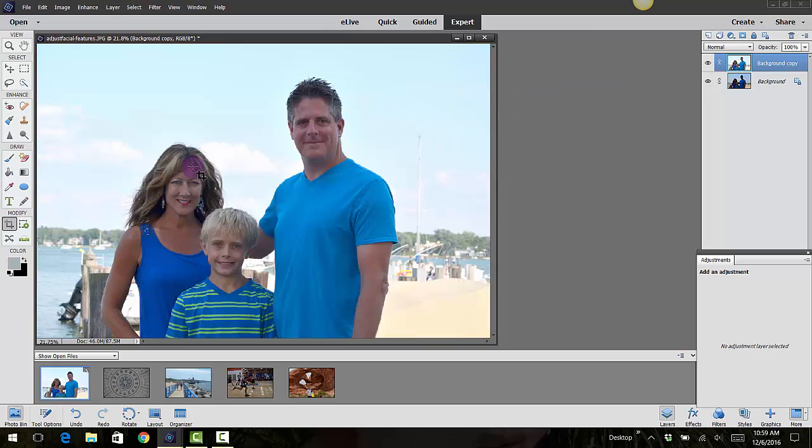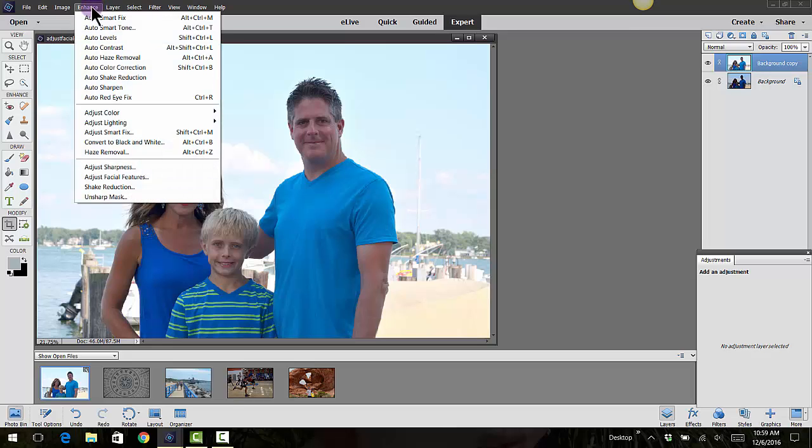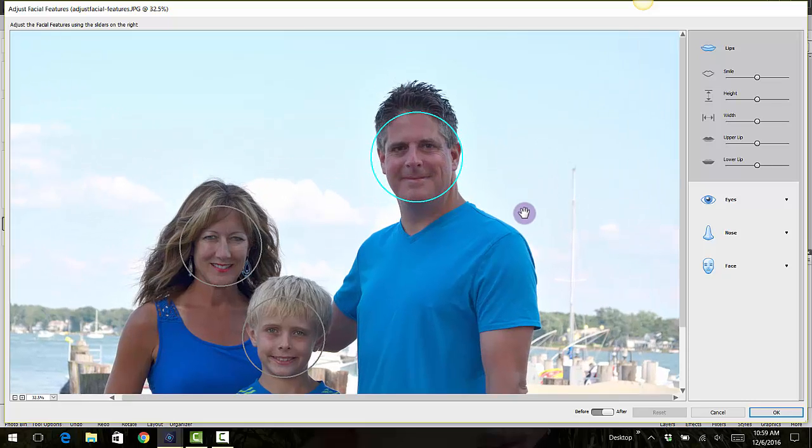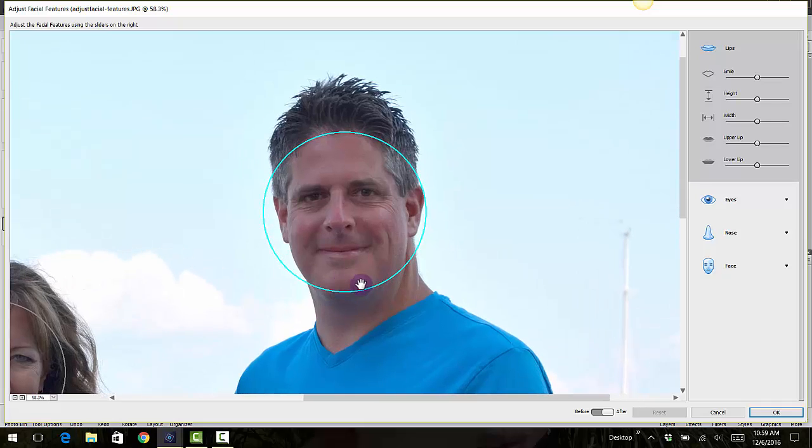The next thing I wanna show you is everybody's somewhat smiling here, but if someone wasn't smiling, what you can do is go to enhance. And there's a new feature called Adjust Facial Features in version 15. Go ahead into that. And it's so cool because it finds each face. And right now it has my husband's face selected because it's in blue right there. But if I zoom in a little bit, I can go in here and take the smile. We're in the lips area. I can push that to the right and give him a little bit more of a smile.